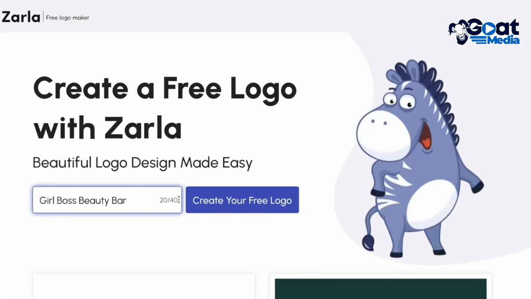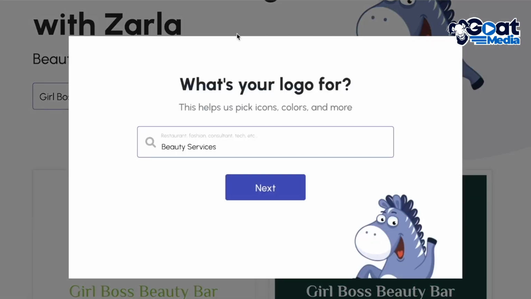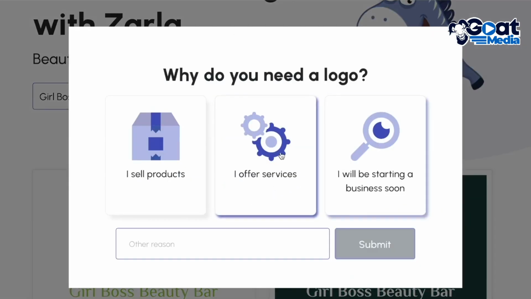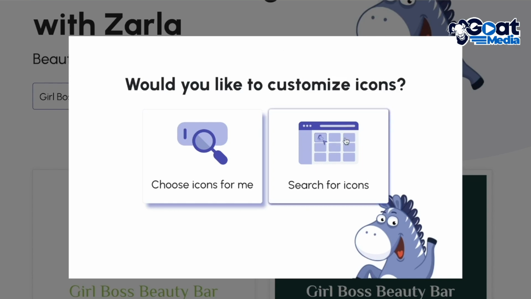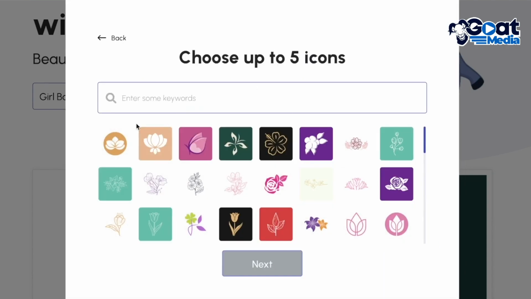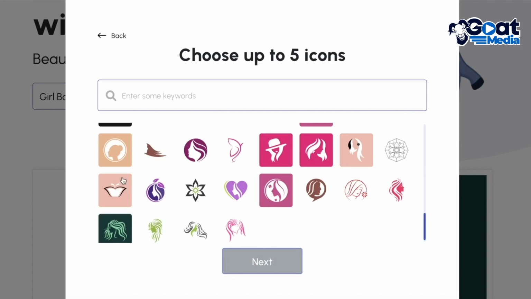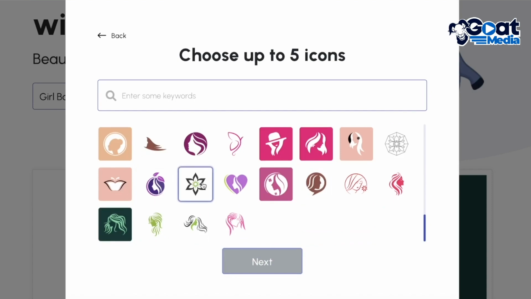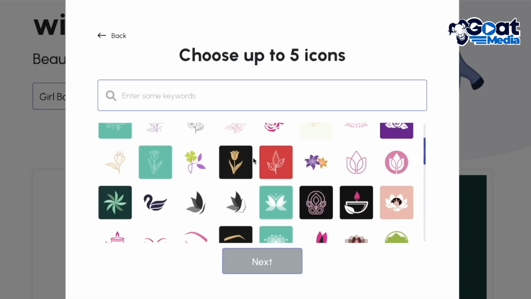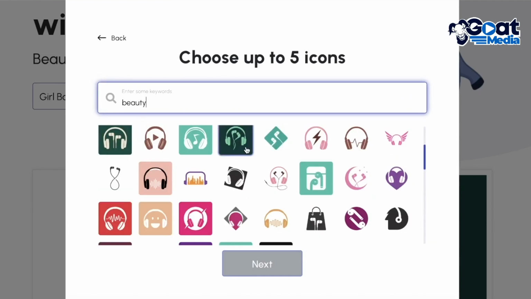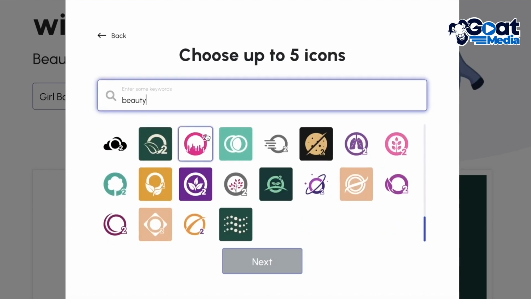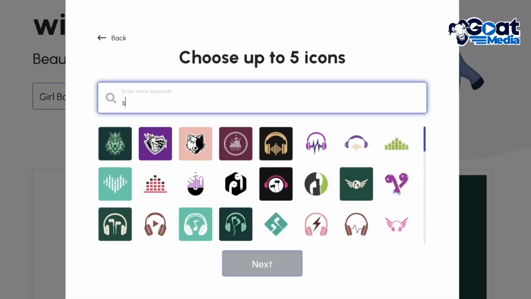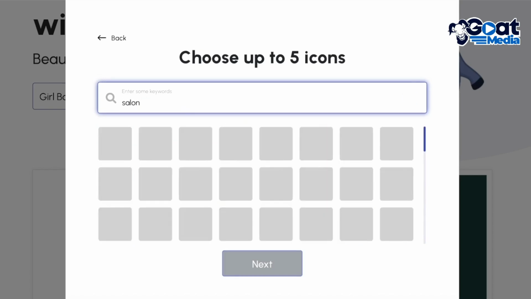However, if you want to further customize this, you can click on create your free logo, go ahead and click on the same options, and then click on search for icons. So over here, this will suggest some of the relevant elements that are related to your particular niche, and that could be used for your logo. So let's say I want to enter the keyword of beauty over here. And you guys can see multiple different types of elements are showing up. Let's say I want to add salon over here instead.